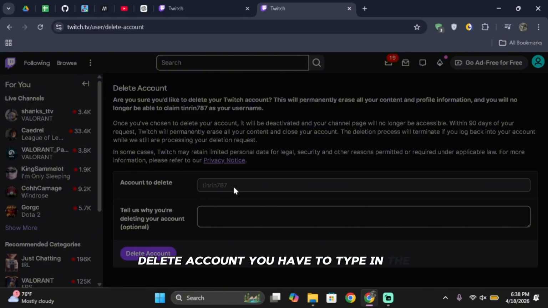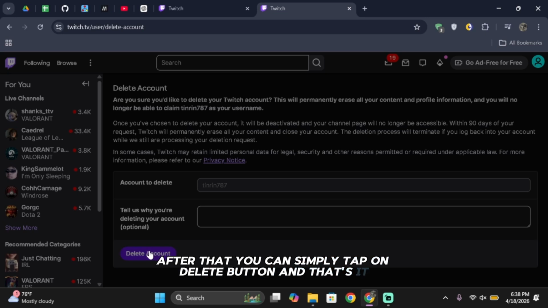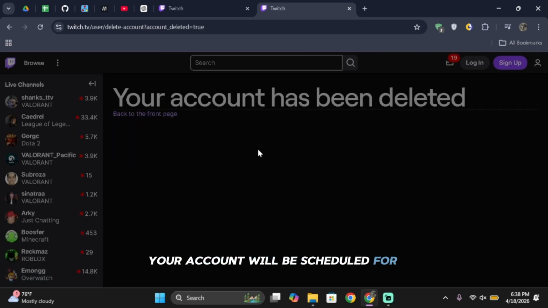You have to type in the account you want to delete, and then you can simply type in the reason you're deleting your account, which is optional. After that, you can simply tap on the delete button and that's it. Your account will be scheduled for deletion.